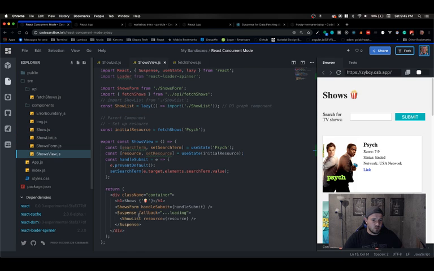Okay, so let's take a look at how we got to this point. In ShowsView, which is rendering ShowList and our shows form. So up here is our shows form. Well, here's our H1, right? And then we've got our shows form. And then all of these cards are ShowList.